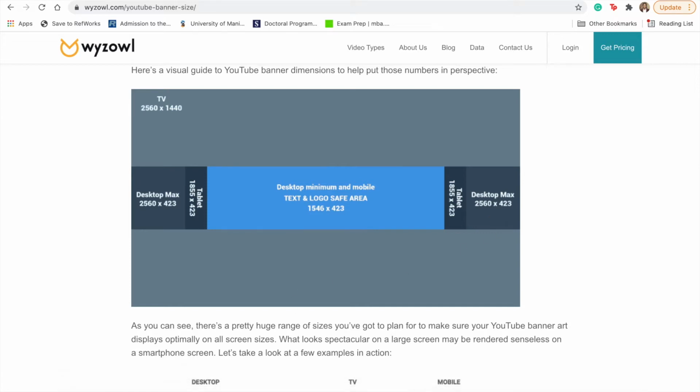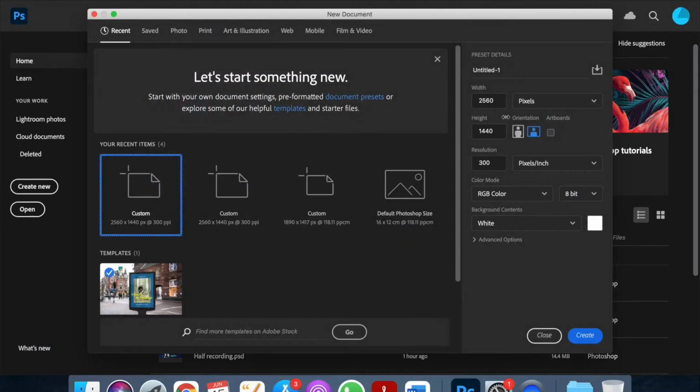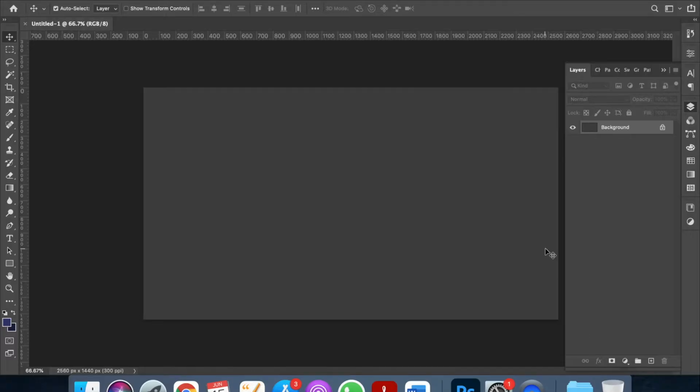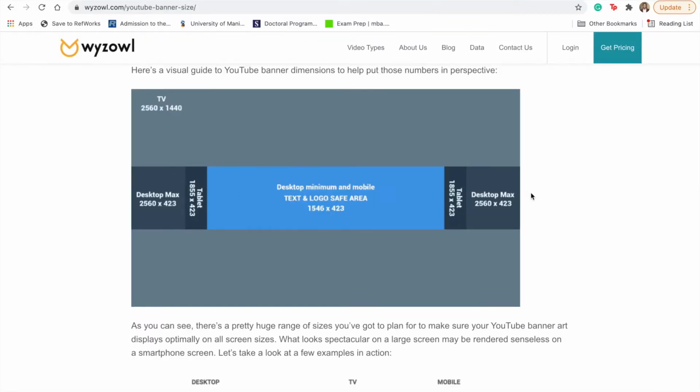Open your Photoshop file and set up your file according to what you have there, which is basically 2560 by 1440, and hit the create button. Ensure that your resolution is 300, just so it's of a very good quality and doesn't depixelate when you zoom in. All right, so now I'm going to be following the dimensions we have here, and I'm just going to be drawing rectangles representing these dimensions.